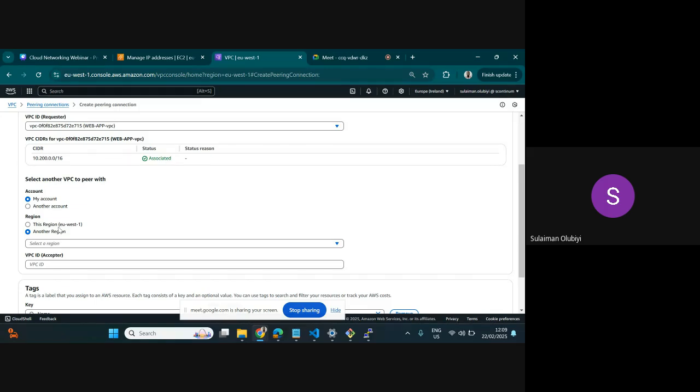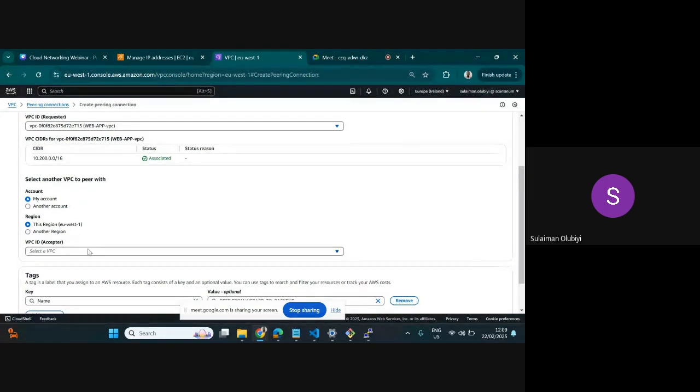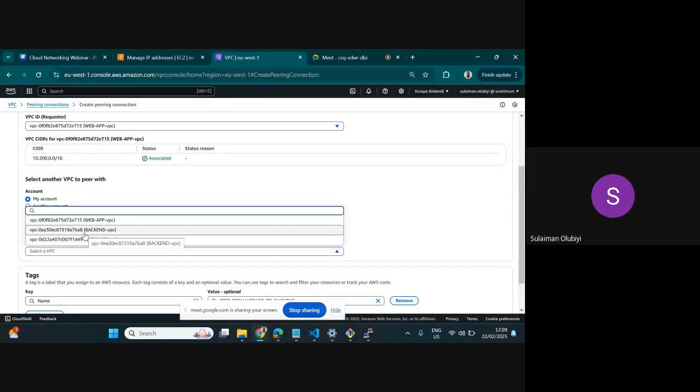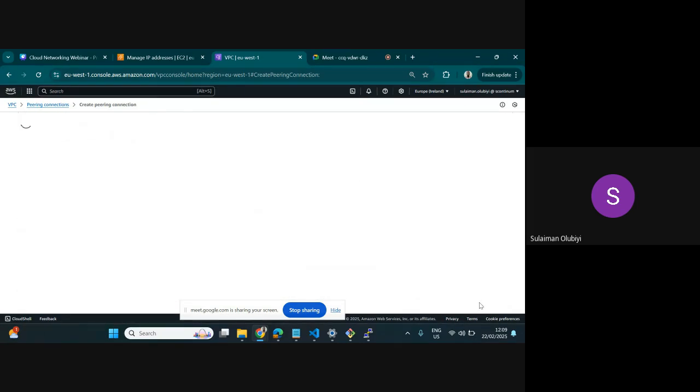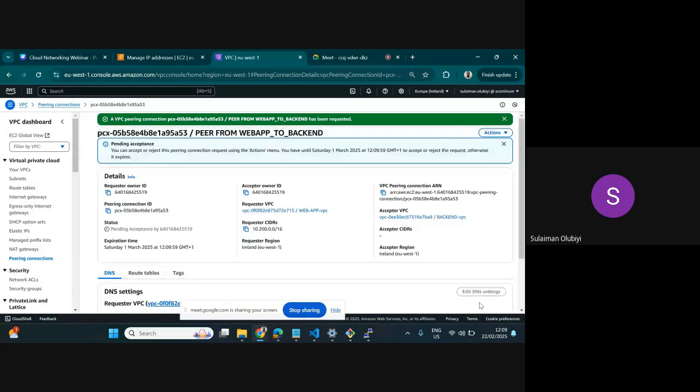So I'm still using the same region. That's where I have the backend VPC. So let me just click on the backend VPC. That's fine. And I create peering connection. That's all. So you can see that a VPC peering connection has been requested. So automatically it's going to send the request to you as an admin on your VPC. Okay, somebody has requested to peer with your VPC. And I'm still doing it in my own account and my own region. Automatically I'm going to see it.